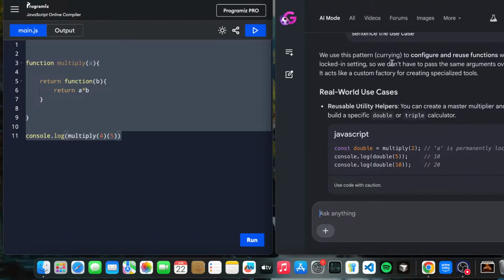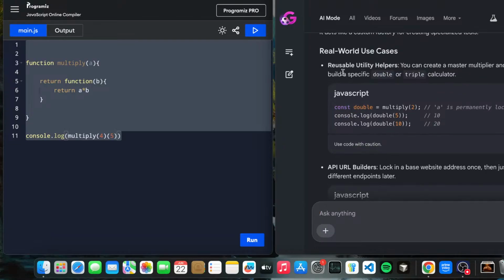This pattern, currying, configures a reusable function with locked-in settings. We don't have to pass the same arguments over and over. In a real-world case, reusable utility helpers, you can create a master multiplier and reuse it to build a specific double or triple calculator. Double has a permanently locked 2.